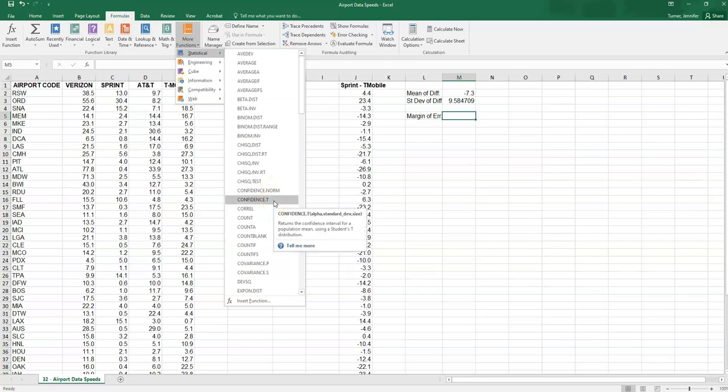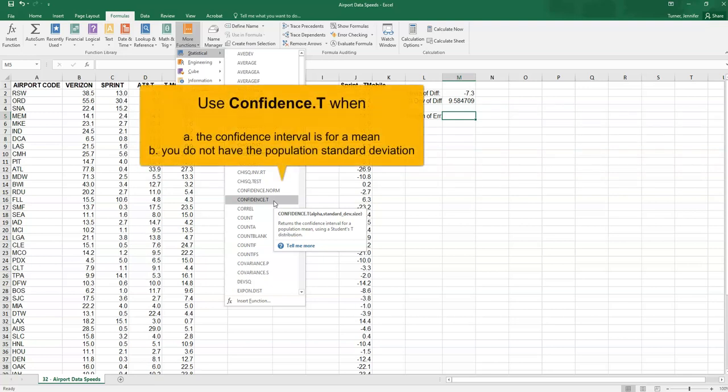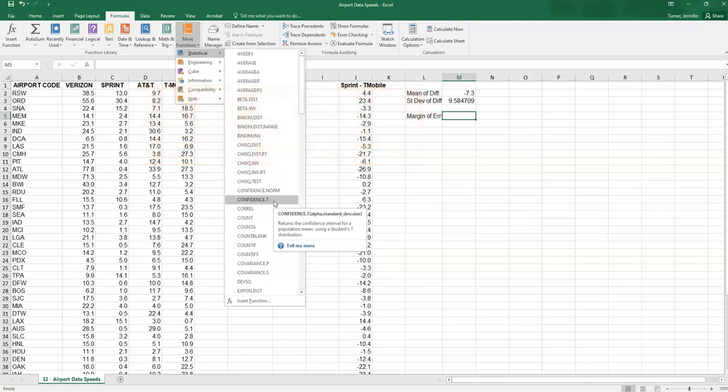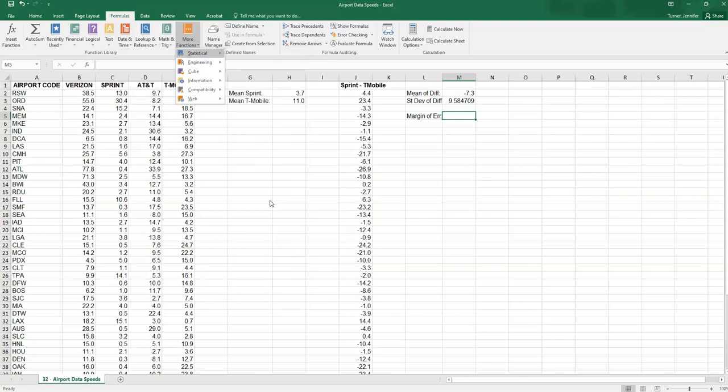Now notice there's two options for confidence, Confidence.NORM and Confidence.T. Confidence.T is what we want when we are doing a confidence interval about a mean, and we do not know the standard deviation from the whole population. We do know the standard deviation from the sample, but we don't know it for the whole population. So that tells us we're using the T distribution. So we're going to select Confidence.T.